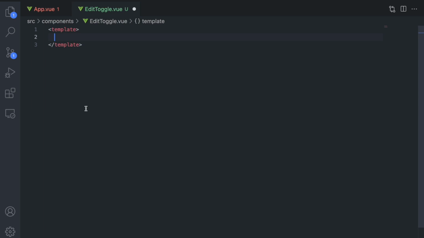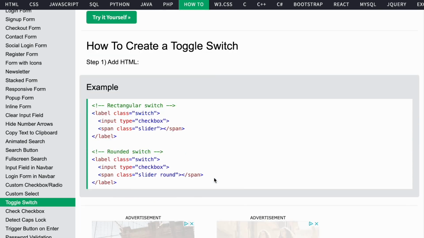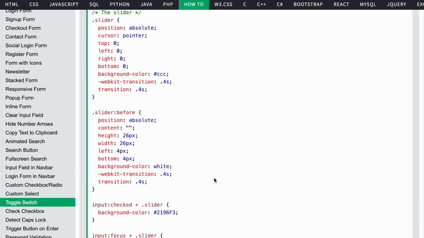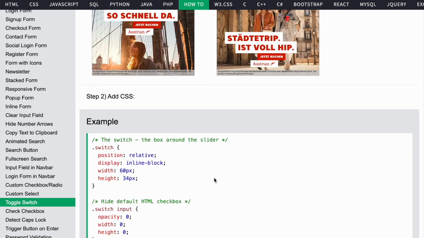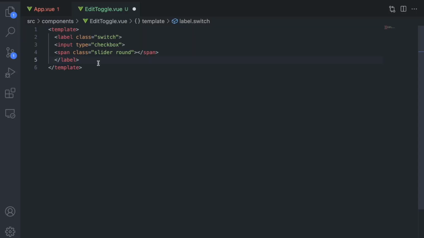There's quite a lot of CSS necessary to make a checkbox look like a toggle switch, so let's check if we can find something online that we can reuse here. I found this tutorial from W3 Schools about how to create a toggle switch. Let's copy over the code. I will adjust the markup a bit so we can add a label text within the label element.